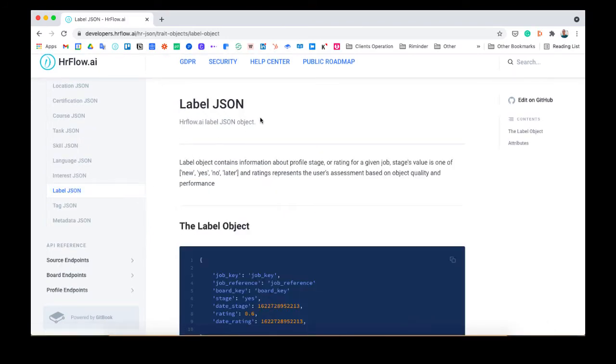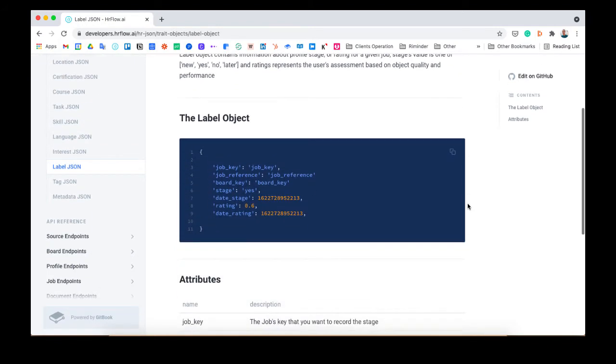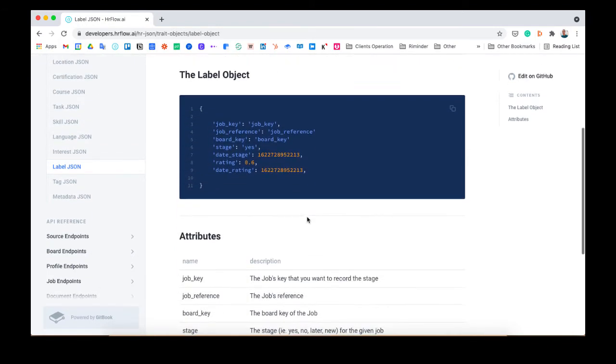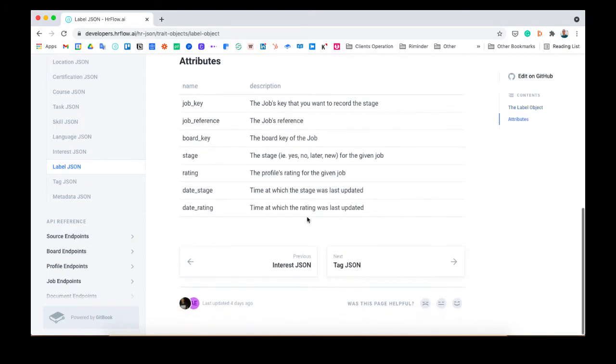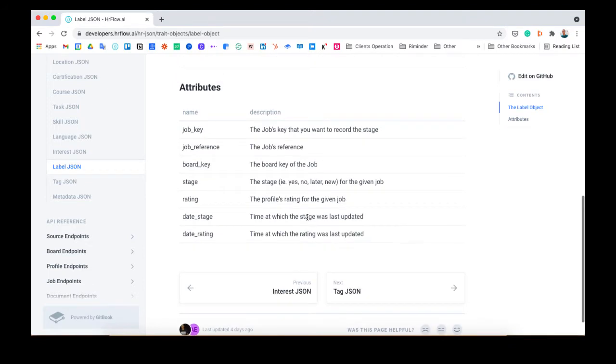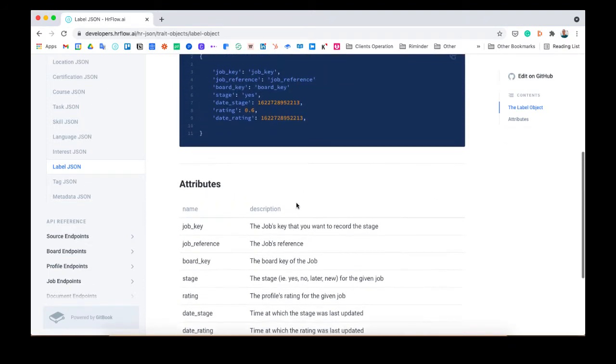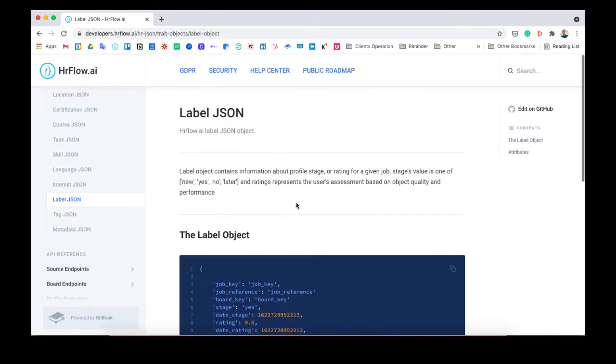Labels contain information about a profile stage or rating for a given job. The stage value can be either yes, no, later, or new, while the rating value is between 0 and 1. Notice that you need to specify a job key and a board key when adding a label.